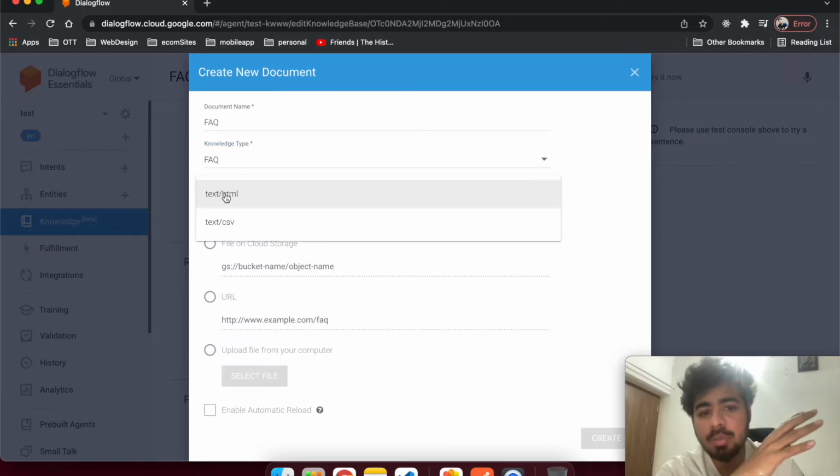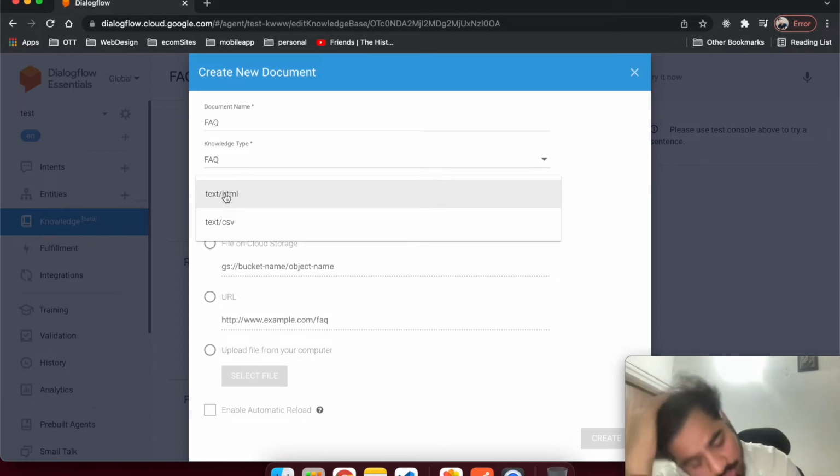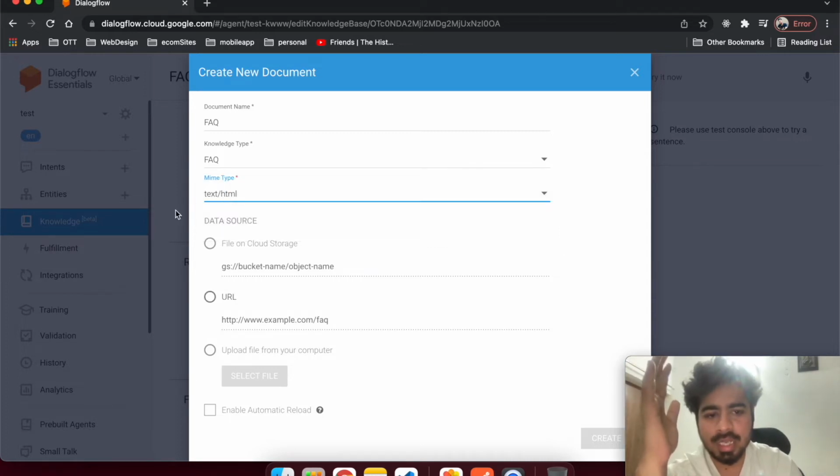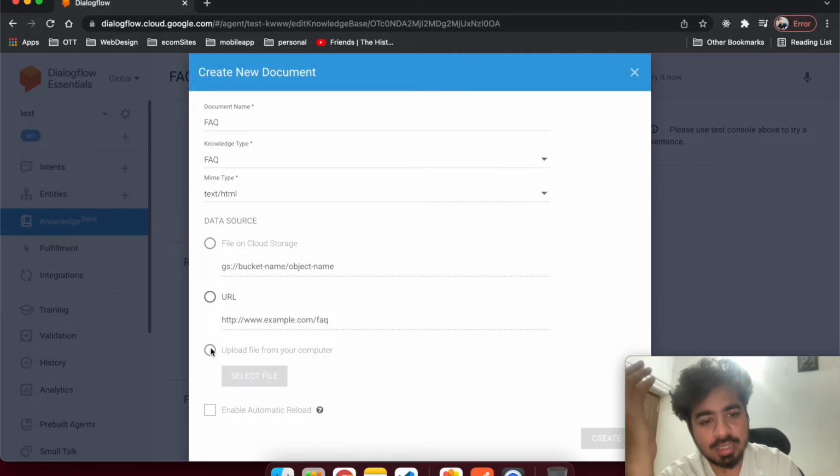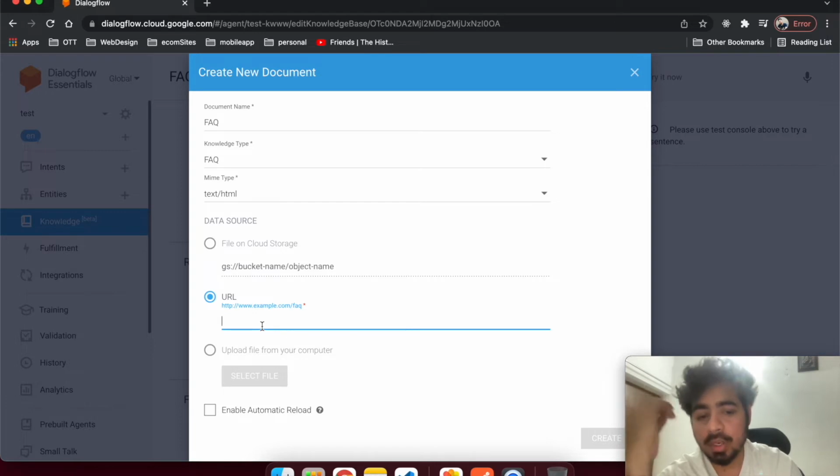And for MIME type, we need to provide what kind of file, what kind of link or what kind of FAQ you have as a reference. For now, I don't have a CSV file, so I'm going to go ahead with HTML. I'm going to take text HTML. These options are disabled, and just the URL one is enabled for me. I'm going to select that. Now I need to provide a document link or the HTML file link which will have the FAQ.